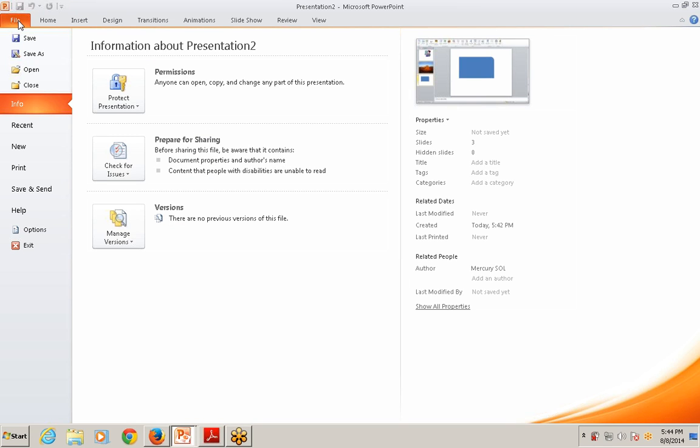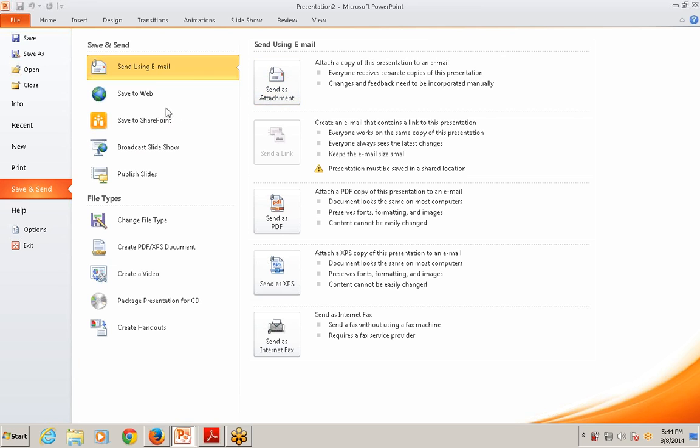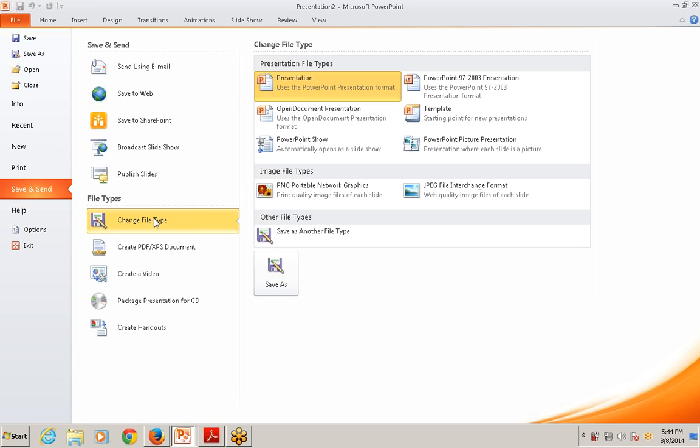In the same way, I can opt for another file format. Simply go to File, go to Save and Send. You can use any one of the options. Use the Change File Type option. You can use Presentation, PowerPoint, OpenDocument Presentation, Template, PowerPoint Show, PowerPoint Picture Presentation, JPG, PNG.